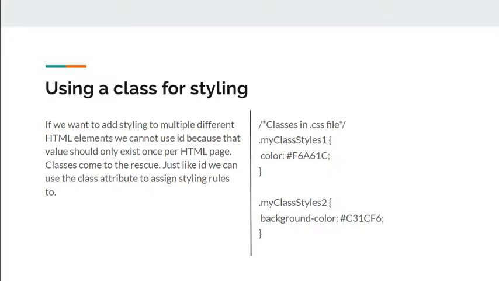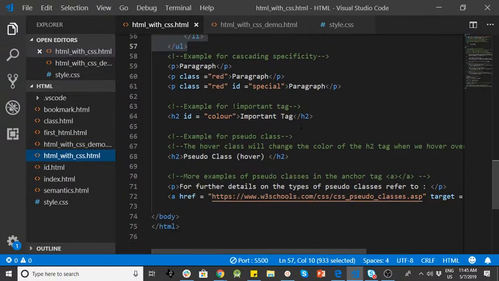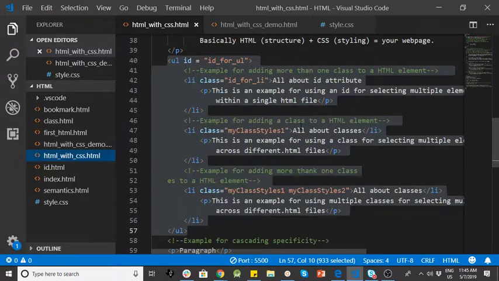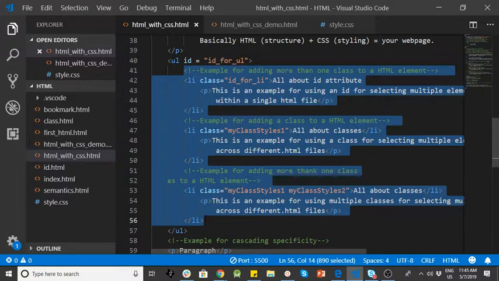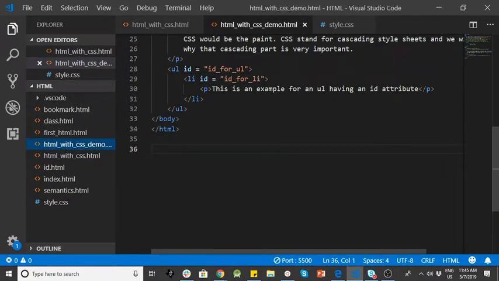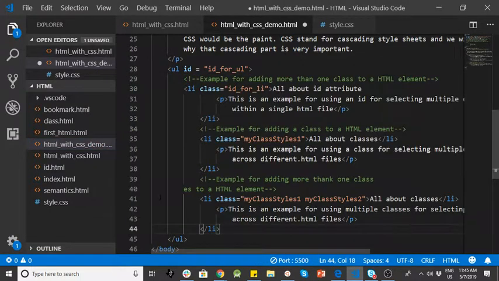So again, we'll go back to this one. Okay, now I'll just put this in here. Again, I'll just remove this, guys, because it avoids a lot of confusion.